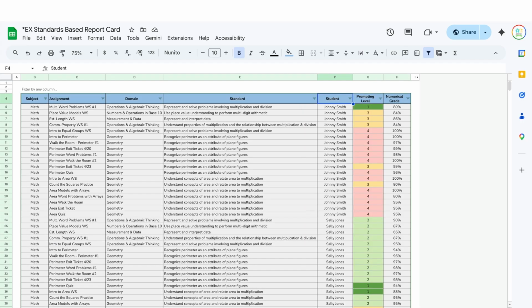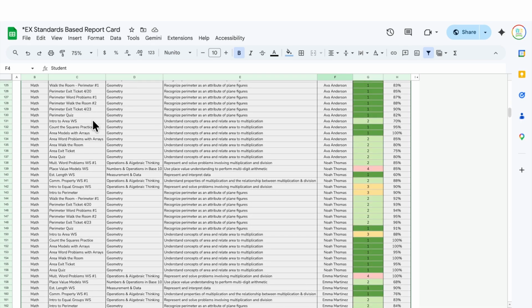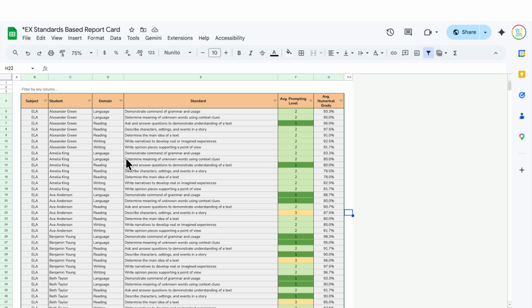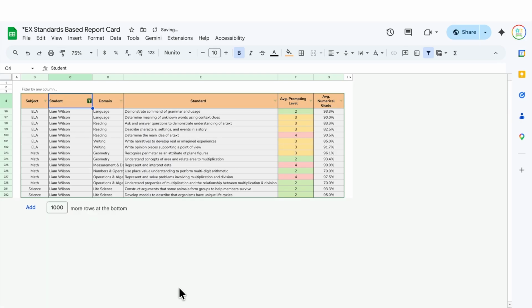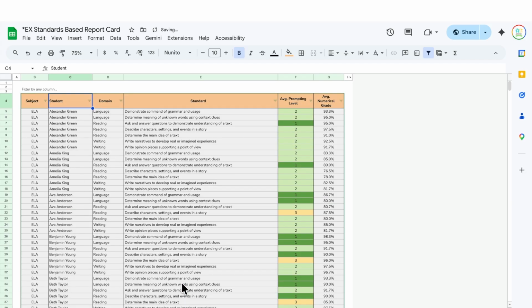Now, again, this is per every single assignment in your grade book. And now this is every single assignment summarized into the relevant standard, and then all of those scores and prompting levels averaged across. The same thing with this one, you can filter by any view you need. So say we only wanted to see one student. Let's see how Liam's doing. Boom. Literally, you basically just generated his report card for that working period. So if you wanted to see by one student, that's your report card generator right there.